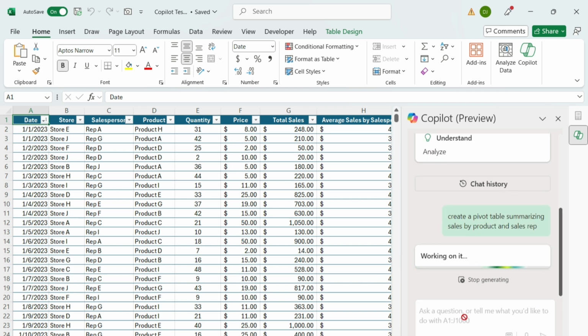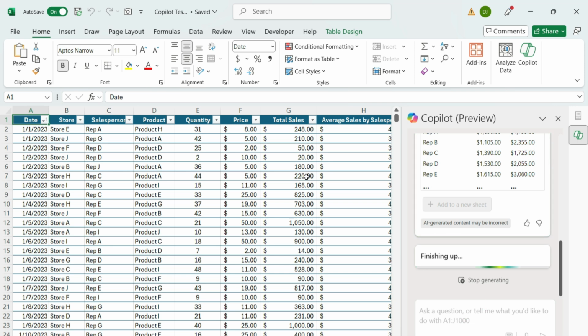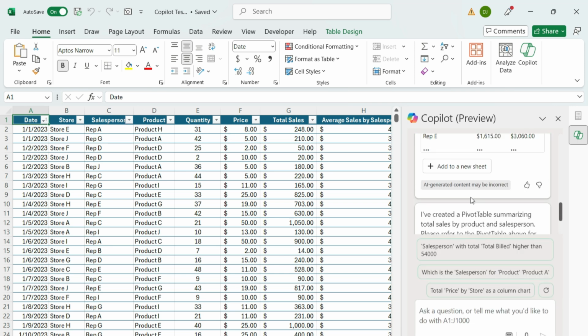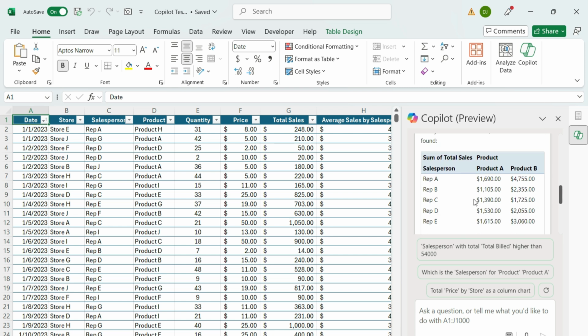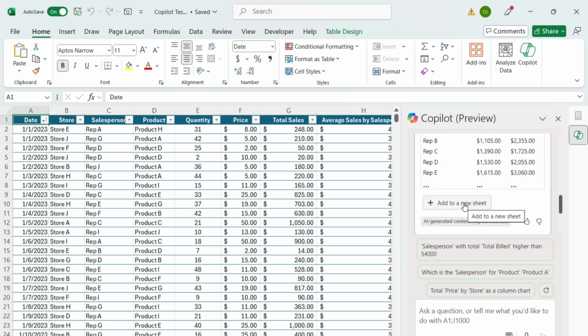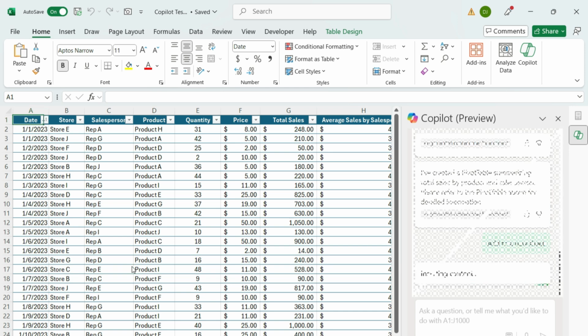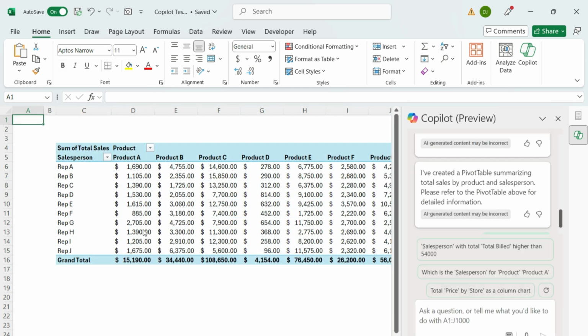And so what it's going to do is show me a preview of what that's going to look like, and if I do like it, I can add it as a new sheet. You'll notice I mentioned sales rep even though my field is called salesperson. So Copilot's able to figure out what I'm talking about here, so you don't have to worry about if you don't get the name exactly right or the exact spelling of the name. So I'm going to click add to a new sheet, and what it's going to do is create that sheet and load that pivot table in there.